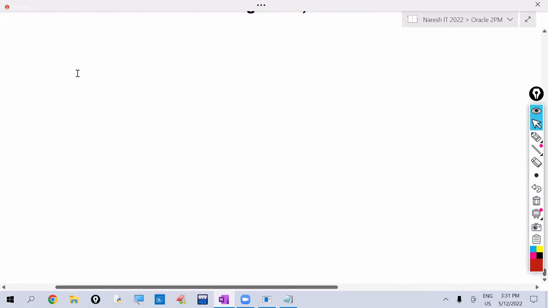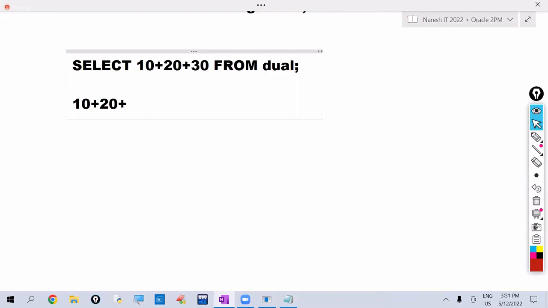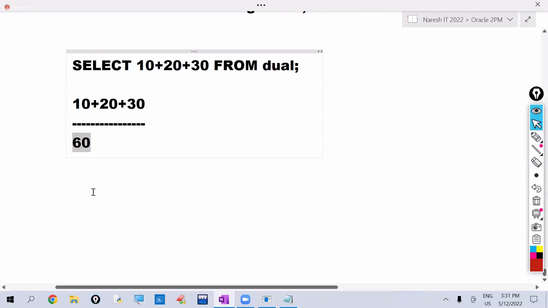Now, next one. Within 5 minutes, I will close the session. Listen. See here. I'm writing select 10 plus 20 plus 30 from dual. What result will it display? 60. Now observe here, what is the column name? 10 plus 20 plus 30.